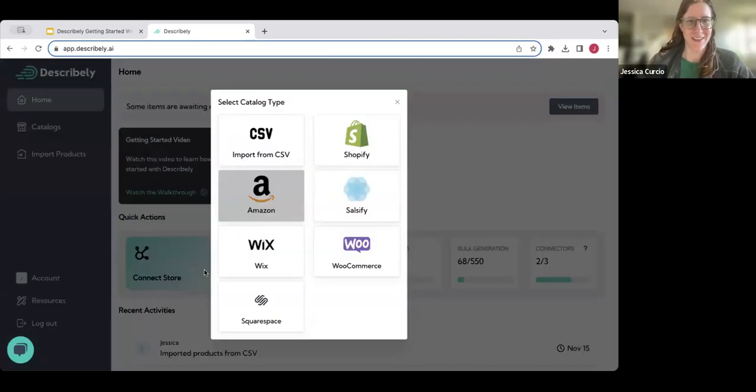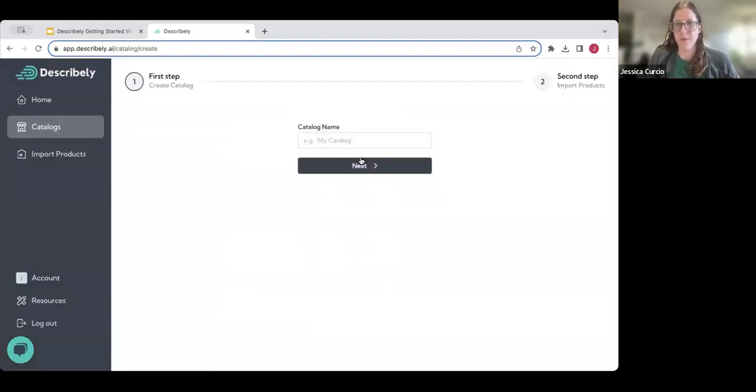And click Connect Store. I already have a Shopify catalog created. Each connector has their own process. We have in-depth help articles to guide you through the step-by-step processes. So I'm not going to actually connect the Shopify store from scratch here, but we are available to help if you ever need assistance. I'm going to show you the import from CSV, and then we'll walk through some other Shopify features afterwards. So you click Import from CSV, name your catalog.